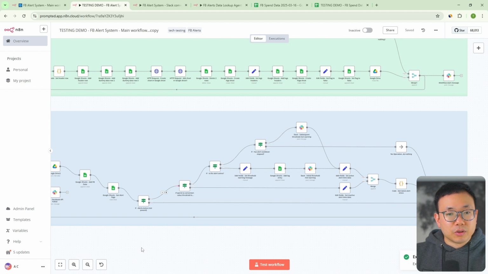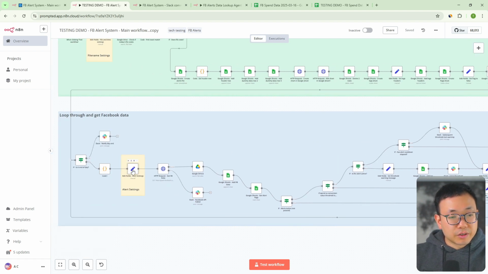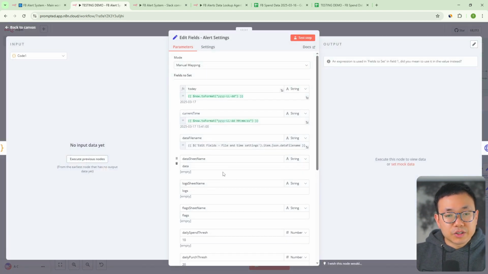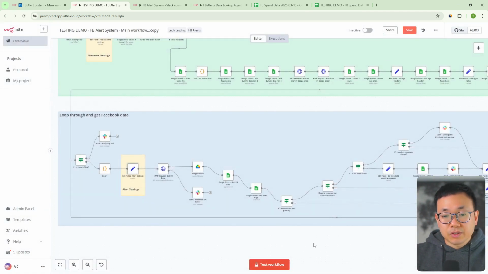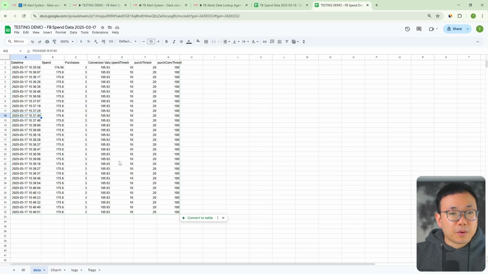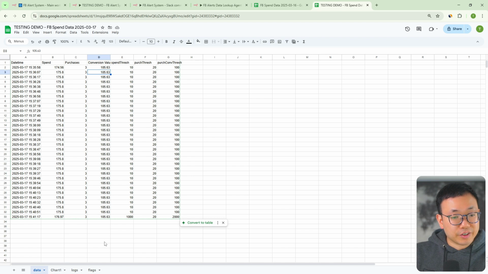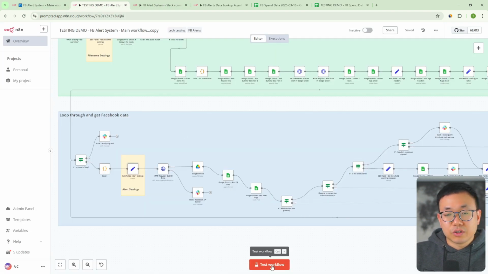Okay, so I'm going to change the threshold values again. And this time, instead of making it 100, let's make it 1,000. So what this means is if we have spent more than $10 and have less than $1,000 in conversion value, which is what it's showing here, then we hit the threshold, right? So let's do that again. We'll test the workflow and show what happens.